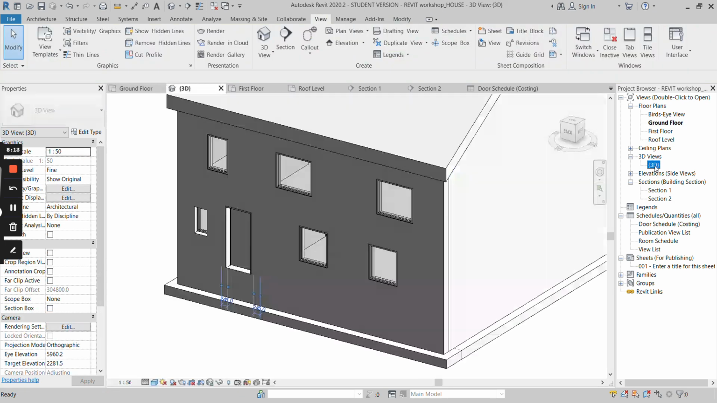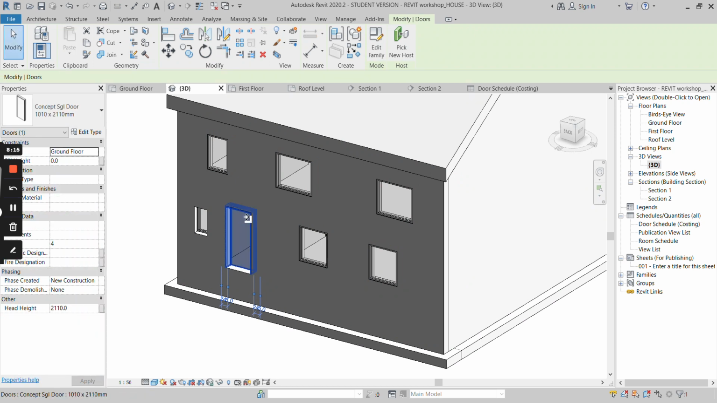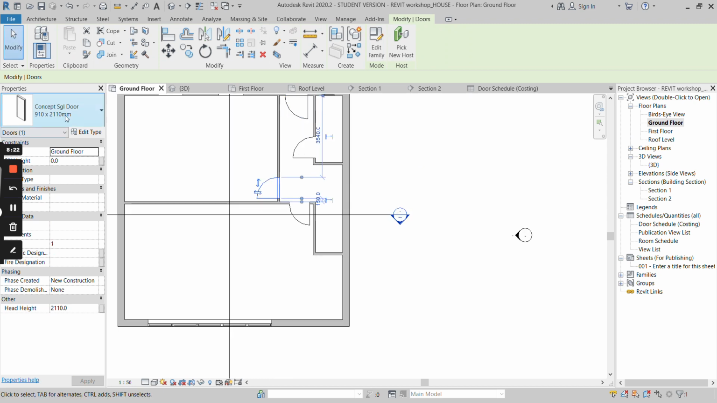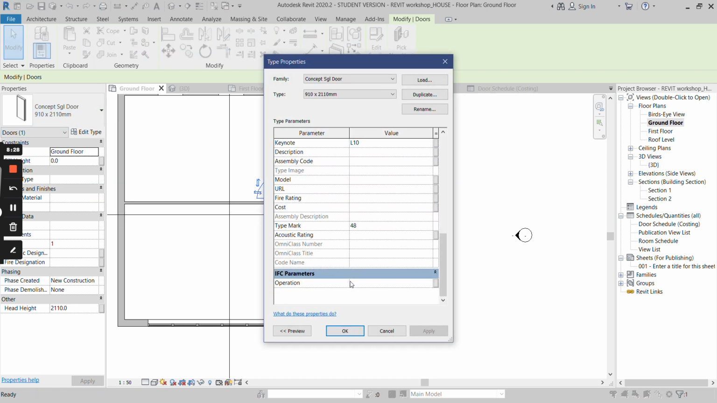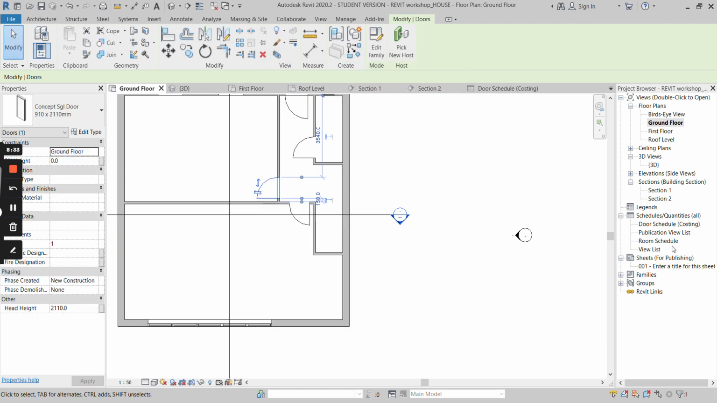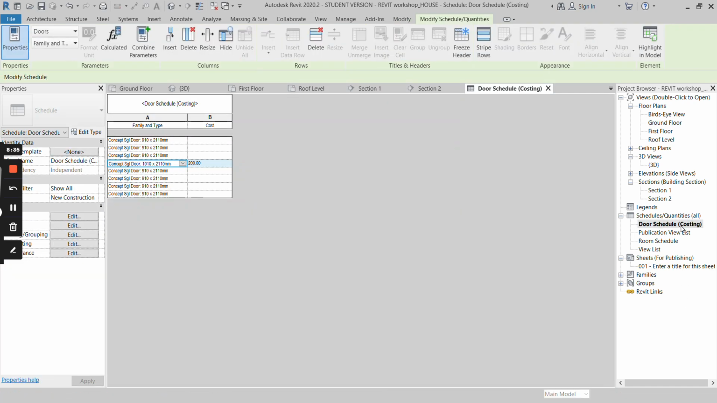So if I go back to my 3D, we'd already assigned that as 200. I can go in individually, go into, for example, ground floor, and then select that internal door, which is the 910 by 2110, edit type, and change it manually there. But there's an easier way of doing this. This is probably where a lot of people find it more efficient.